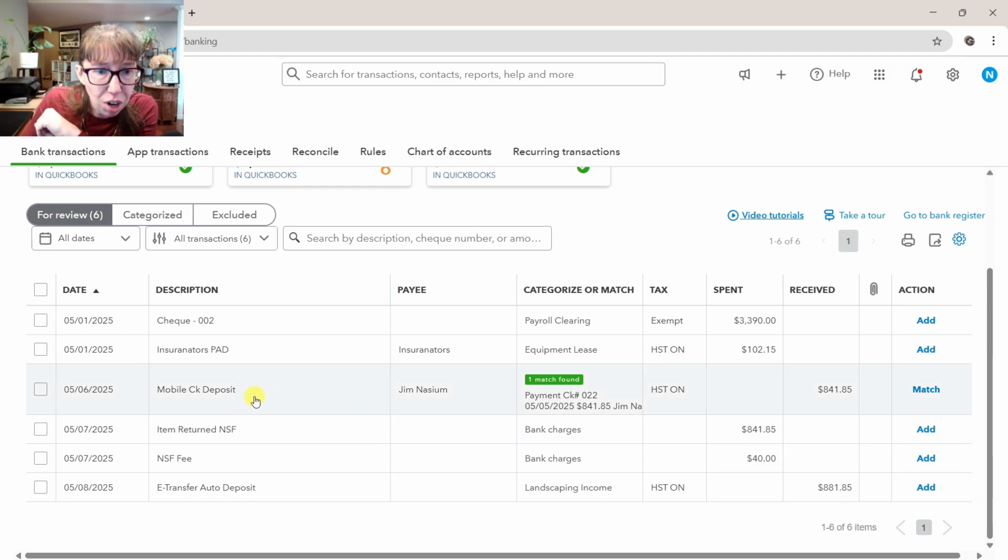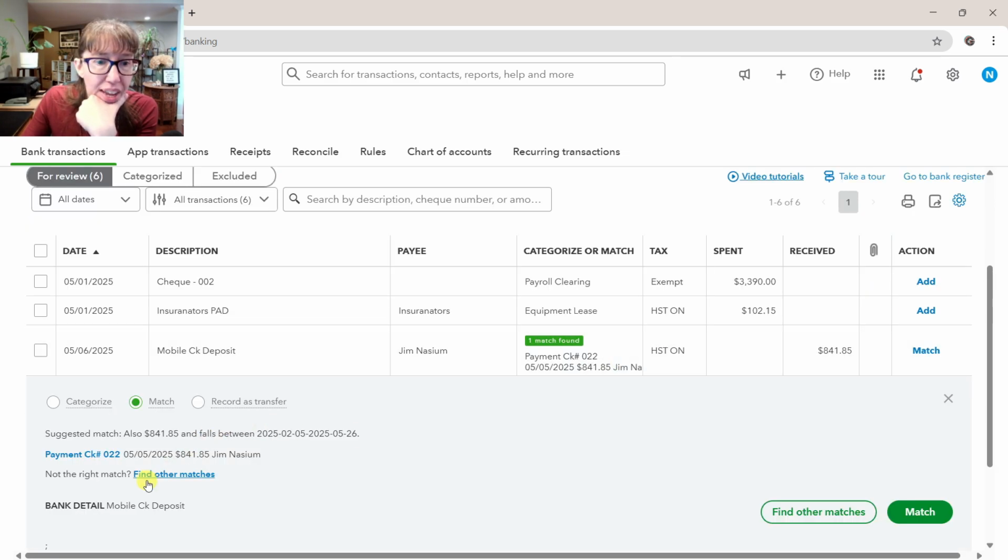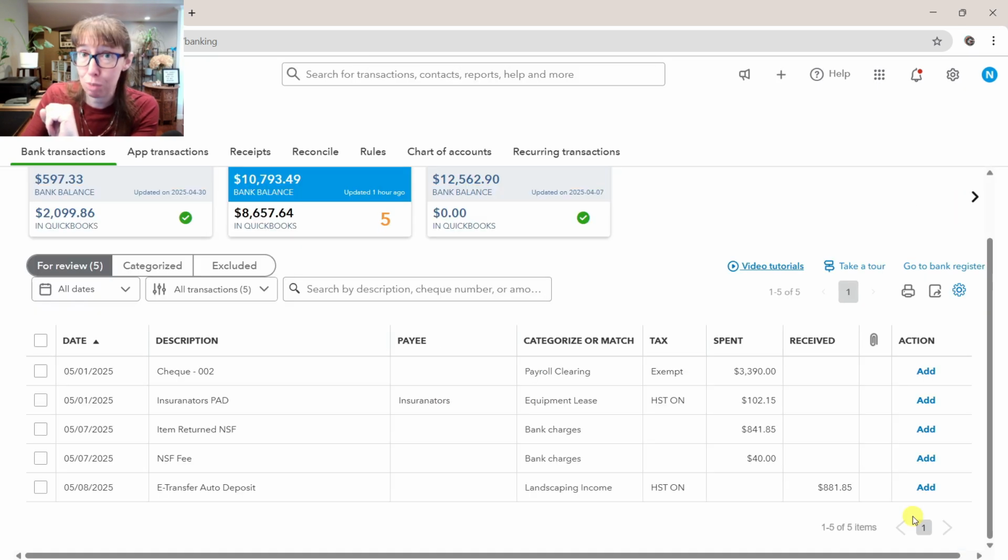So right here, we've got a mobile check deposit. We just put that in. We said it was Jim Nasium and it came through. We're going to go ahead and match because that's what we would do. But we're going to have to fix this or clean it up or make a decision. So we're going to hit match for now because that's literally what happened. Jim was trying to pay his bill.